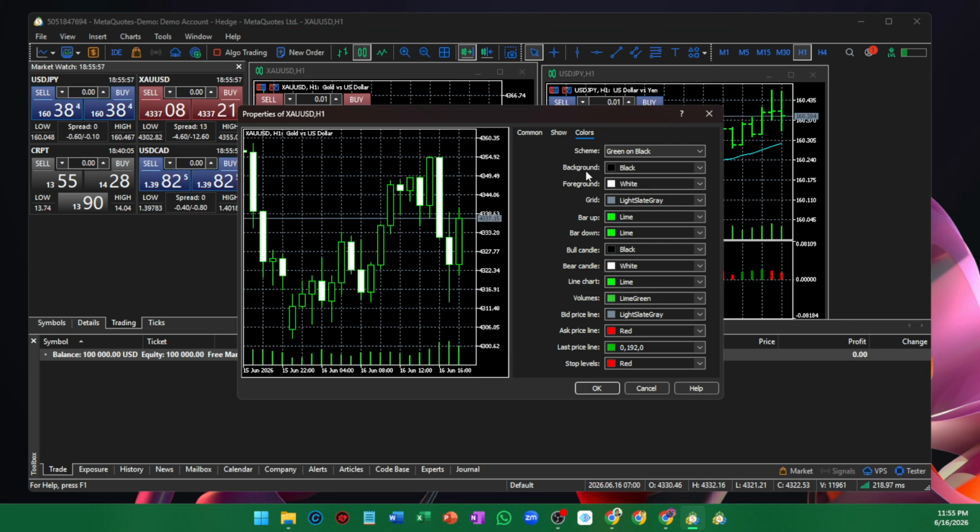Once the Properties window opens, click on the Colors tab. This section contains all the visual settings related to your chart appearance, including the background, foreground, candle colors, and other display elements. If your goal is to make the chart clearer or align it with your trading style, this is where all of those changes happen.